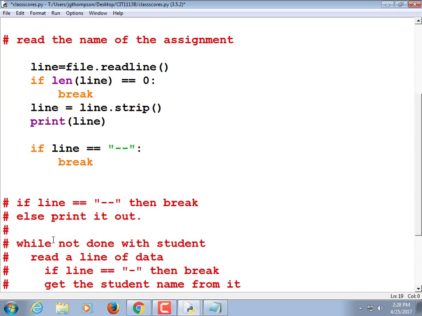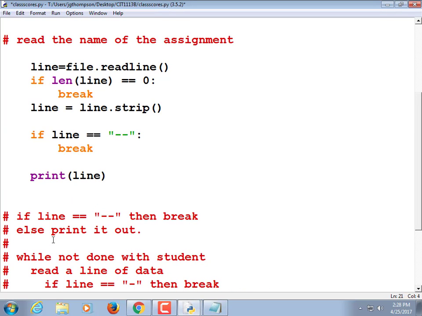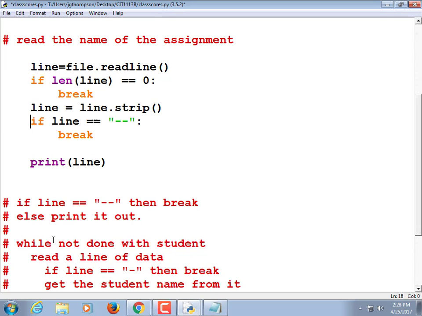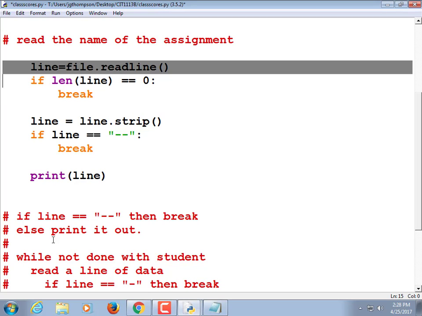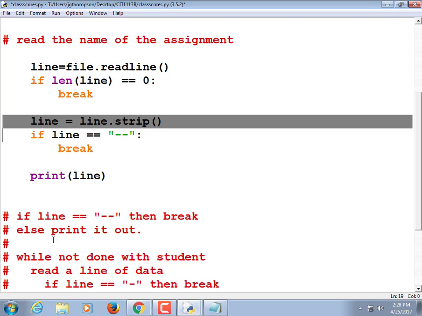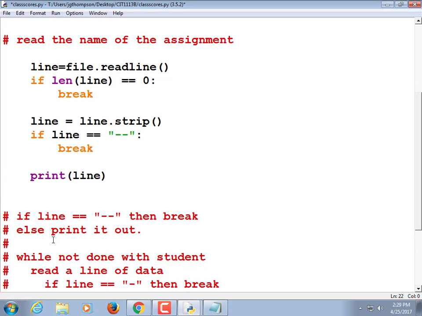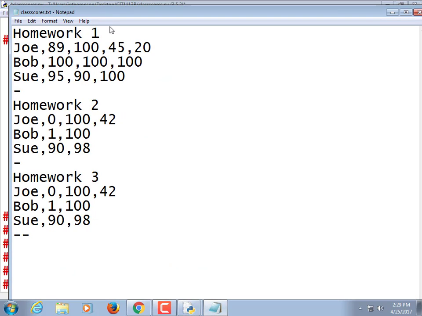Else we're going to print the name of the homework. Well, we've already done that. So why don't we just cut that line and move it below that break, like that. All right, so our logic is read the line. If the line is no data, break. Then strip the line of any \n's and extra spaces. If it's a dash dash, break, else print it because it's the title of the homework assignment. It'll say homework 1 or homework 2 or something like that.